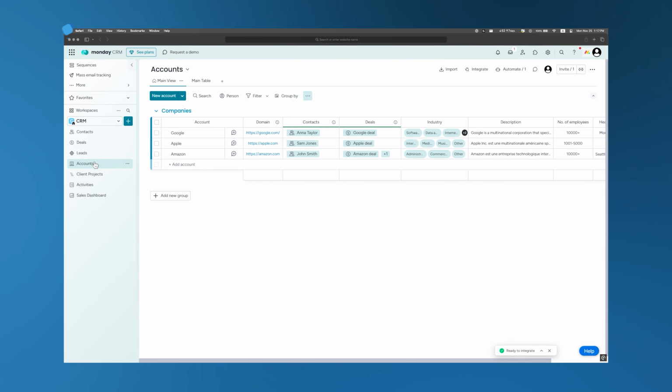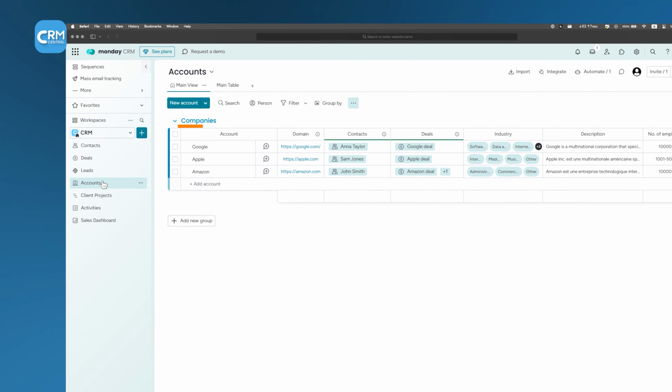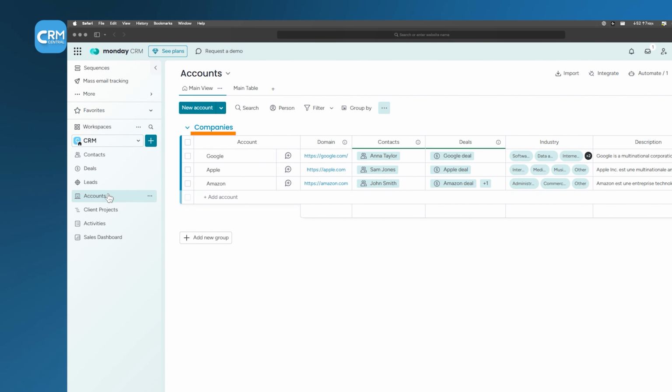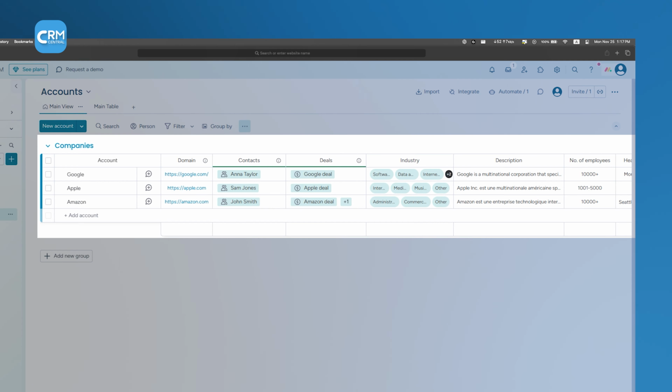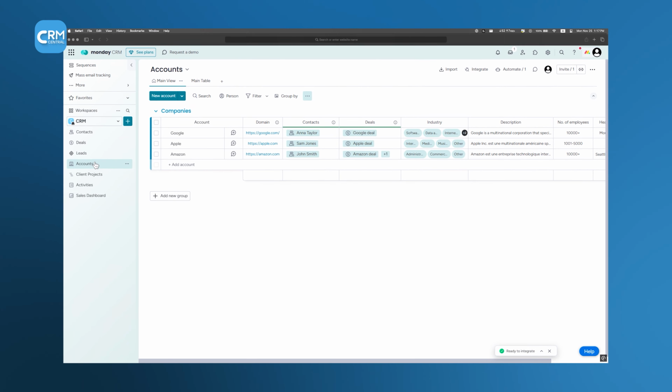Then come the accounts. When you first open the Accounts section, you'll notice it's labeled as Companies in the main view, which makes perfect sense since this is where you track all your business accounts. Each account shows you the associated contacts and deals right there in the table. This makes it easy to segment and filter your accounts by sector.